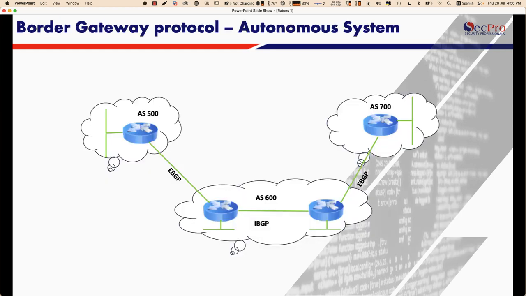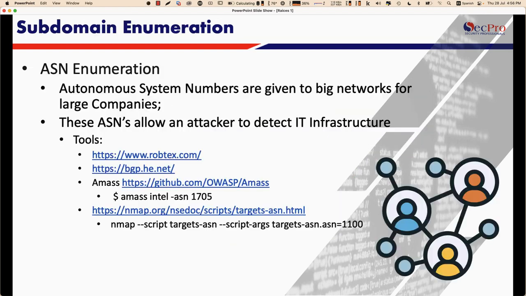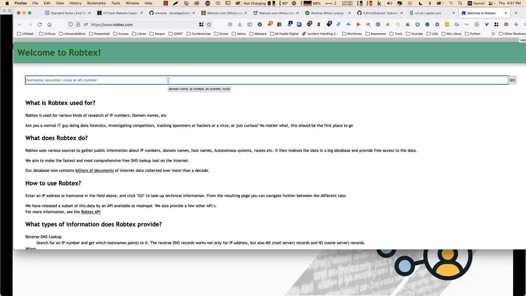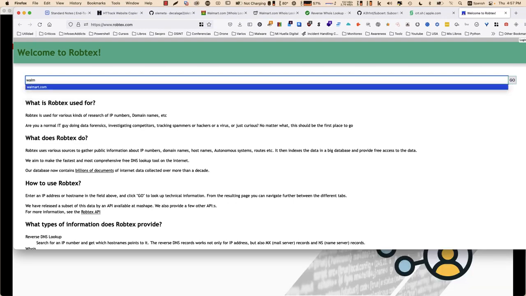Border Gateway Protocol, BGP, the backbone of the internet, right? Normally with the Border Gateway Protocol, all the autonomous systems, the big routers in the world, can know the routes. So if somebody needs to reach YouTube, you can know the routes through the different autonomous systems. There are different tools in the world to query this. One of these tools can be Robtex, right? Robtex is very nice, and you can query. Let's continue with Walmart if you want.